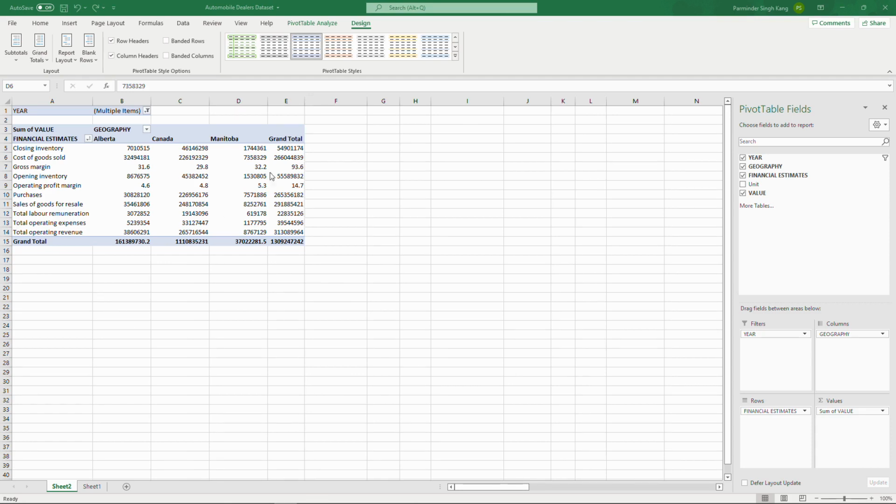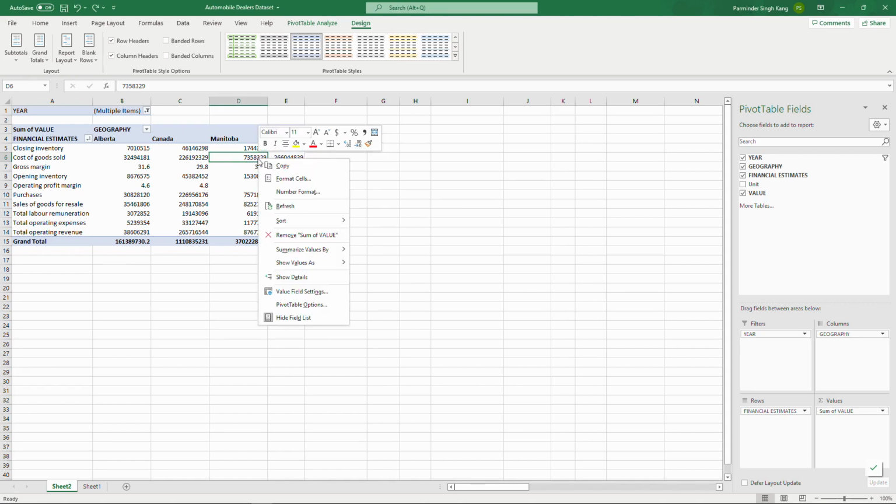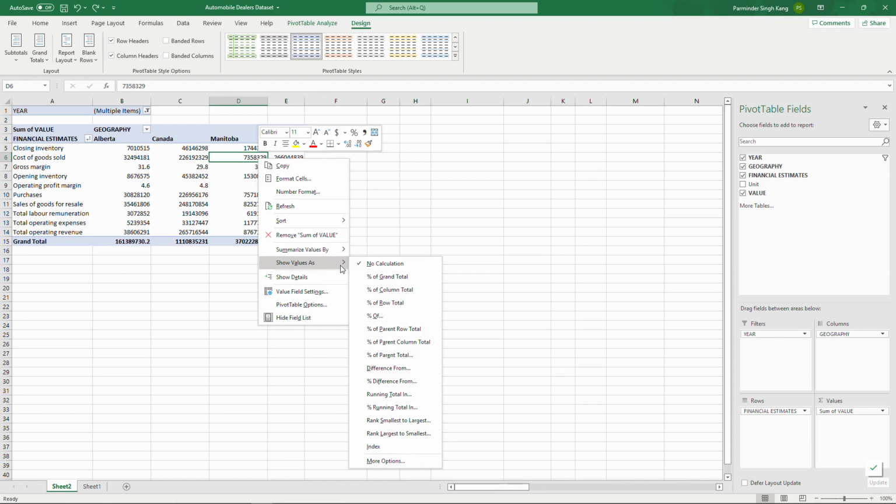And similarly, one more thing here. If you right click, we already looked into summarize values by, right? So you can do average, maximum, and so on. You can also do show values as, right? So in this particular case, it would make more sense if we can display values as a percentage of the total, right?